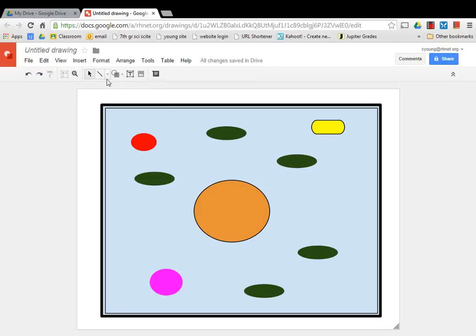Now, mitochondria, they have little squiggly lines inside them. So I'm going to choose a different tool. I'm going to go to the Line menu, and I'm going to make a scribble line. Scribble lets you do whatever kind of line you want. So I choose scribble, and then in here, I'm going to make some squiggly lines. There we go. Go back to the arrow. All right, I've got my plant cell. Everything I need in there.